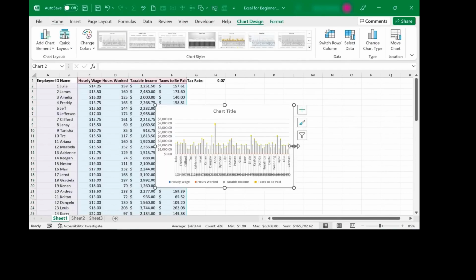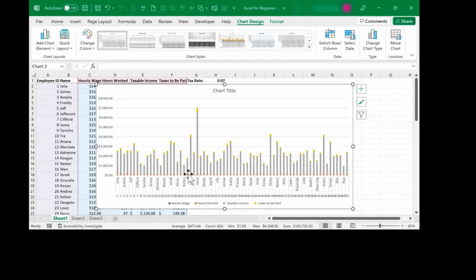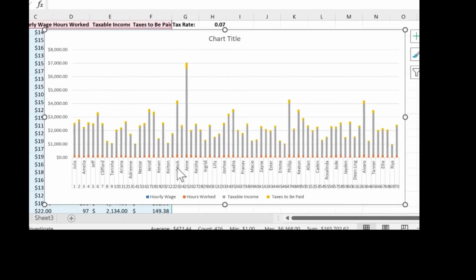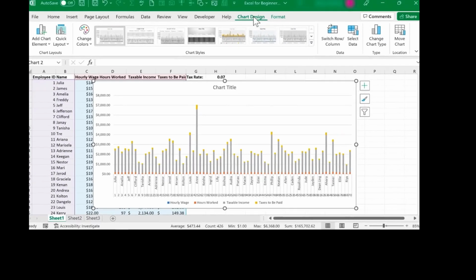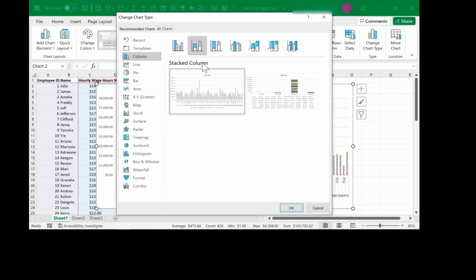It did its very best to create a chart that makes some sense because I selected all of the data. Excel is trying to figure out a way to show all of it in one chart, and it's kind of hard to do this. As you can see, across the bottom here I have a list of names, employee IDs, and then the bars show hourly wage, hours worked, taxable income, taxes to be paid. And this is all color coordinated. If I want to, I can click on the chart and then go up here to Chart Design, and I could change the chart type. So instead of this stacked column chart type, I could switch to a clustered column. Click. OK?